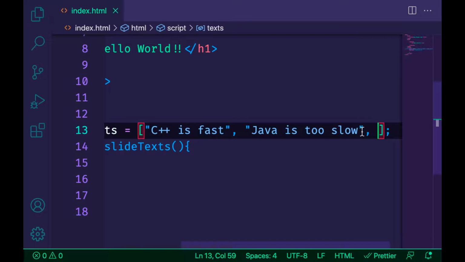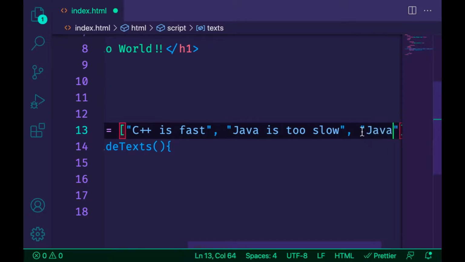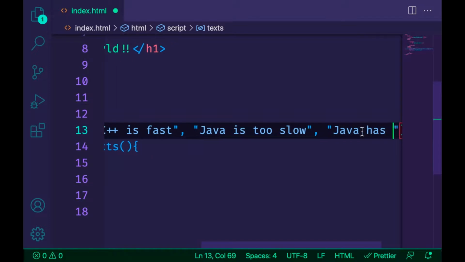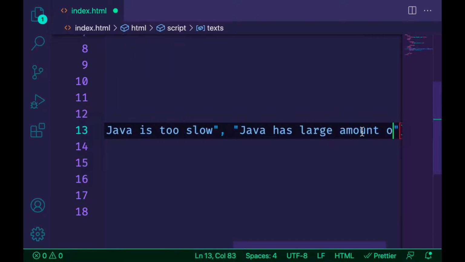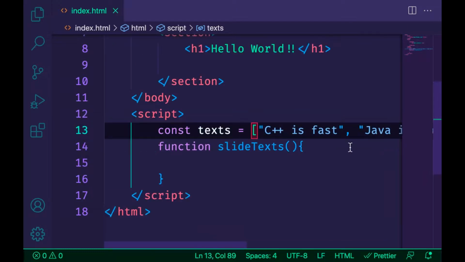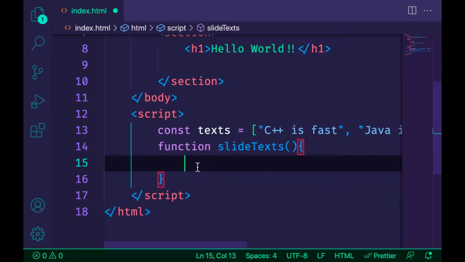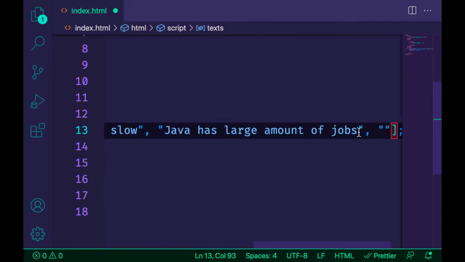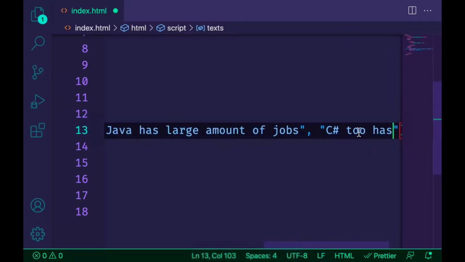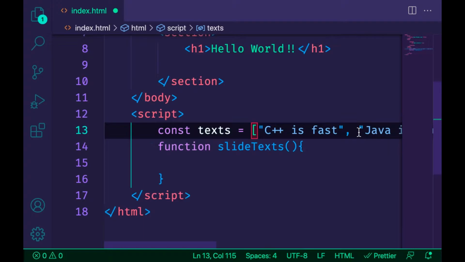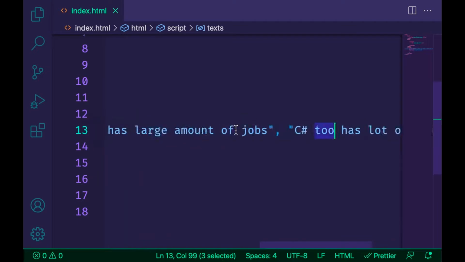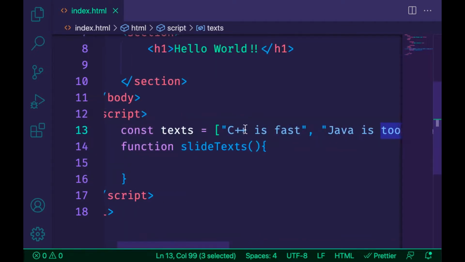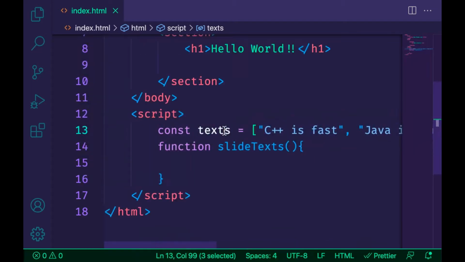Let's say Java has a large amount of jobs. If you learn Java, I'm sure you'll get an opportunity for an interview. There are a lot of jobs on Java, and of course on .NET also, which is nothing but C sharp; it too has a lot of jobs. So finally, how many? 1, 2, 3, 4. Four statements are here.